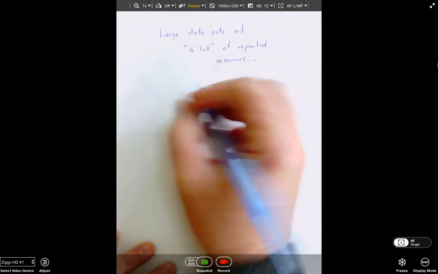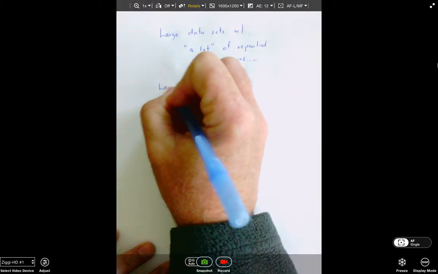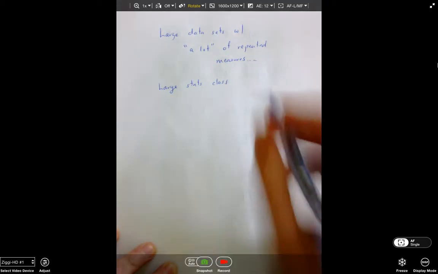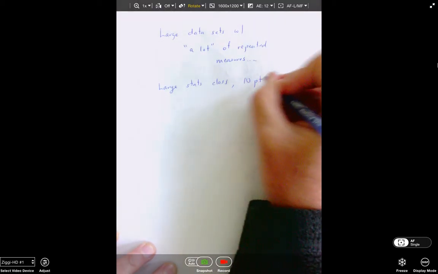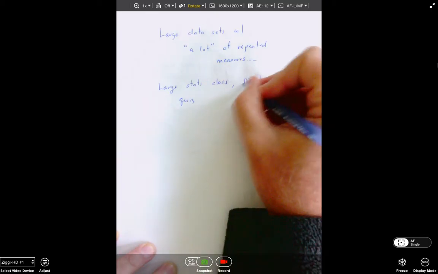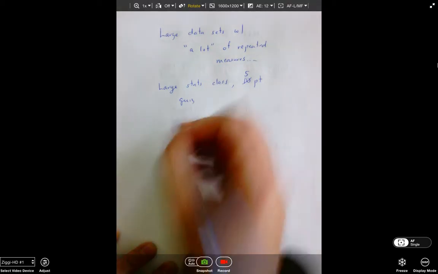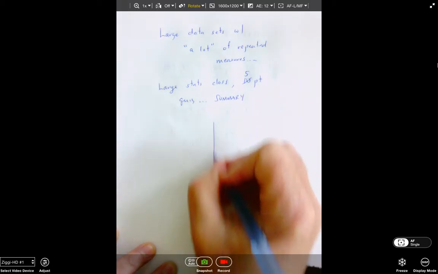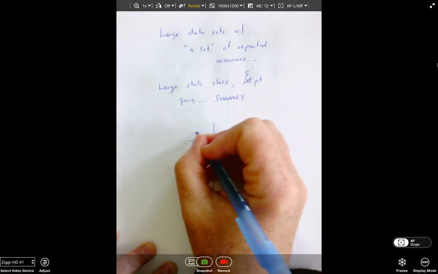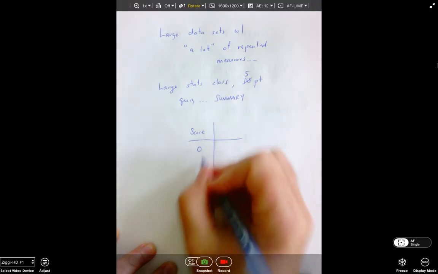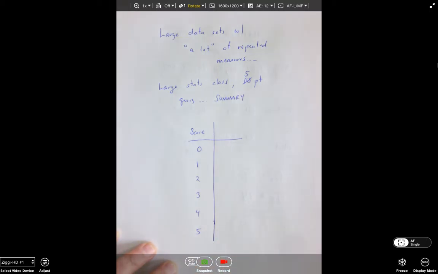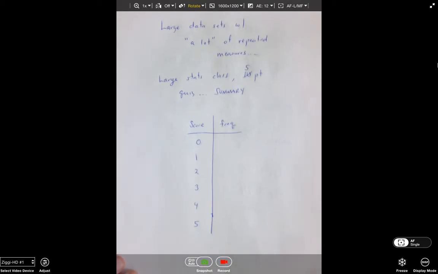So let's say, for example, that there is a large stats class, and they took a 10-point quiz. I'll tell you what, let's keep this simple. They took a 5-point quiz, and we have the following summary. So we have scores ranging from 0 to 5.